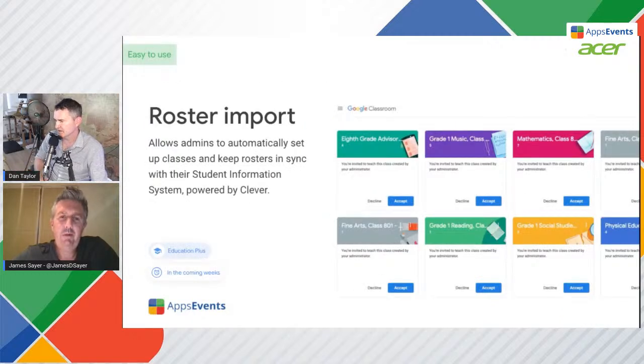James, roster import. This one looks really good. I think this is the game changer for Classroom. I think this is what makes it a full LMS or VLE if you're English or British. I think this is really interesting. Yeah, I think this is huge because this is what every school is asking for. And there are solutions out there that do this already, but there's nothing integrated. Let's explain what it is first. Let's start with what is this?